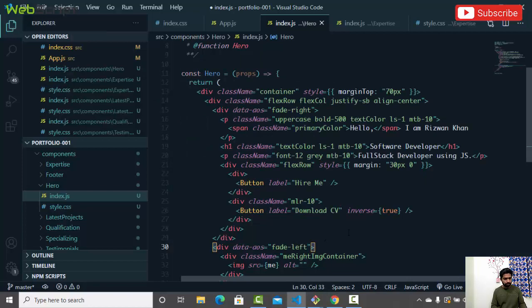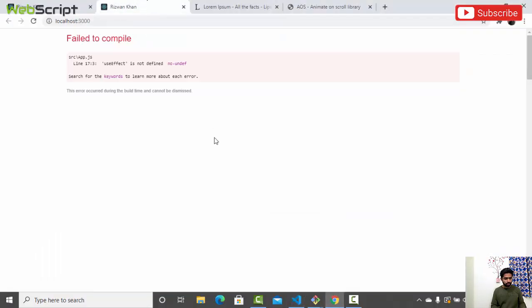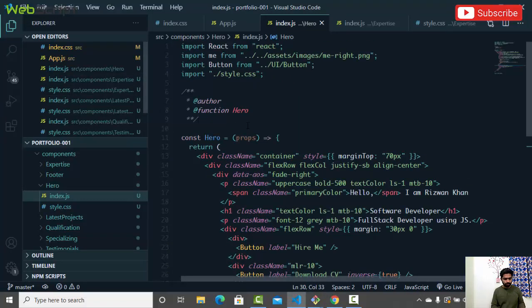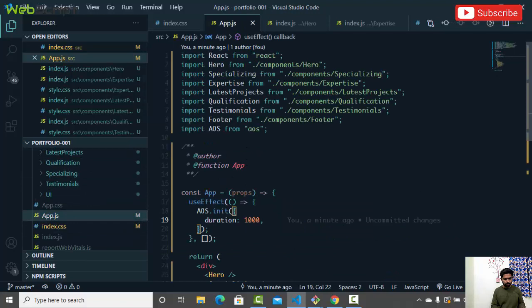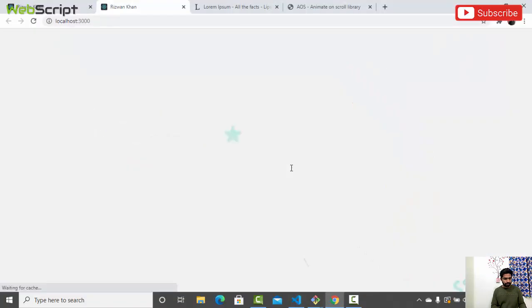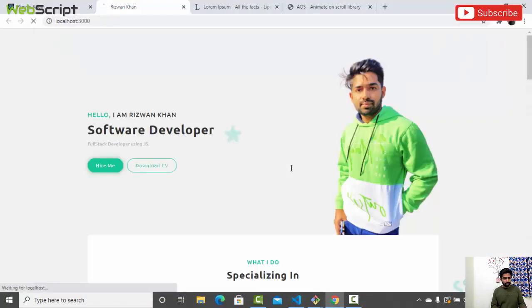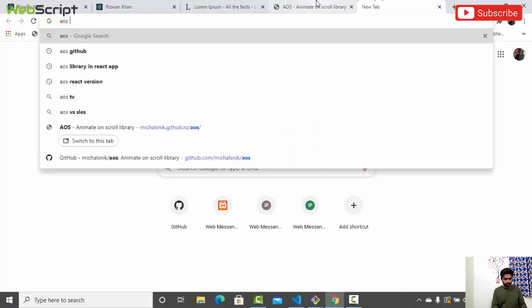Save this. Let's go to the Chrome and check it. useEffect is not defined, so let's go to app.js and let's import the useEffect. Okay, and let's reload this. useEffect is still not defined.